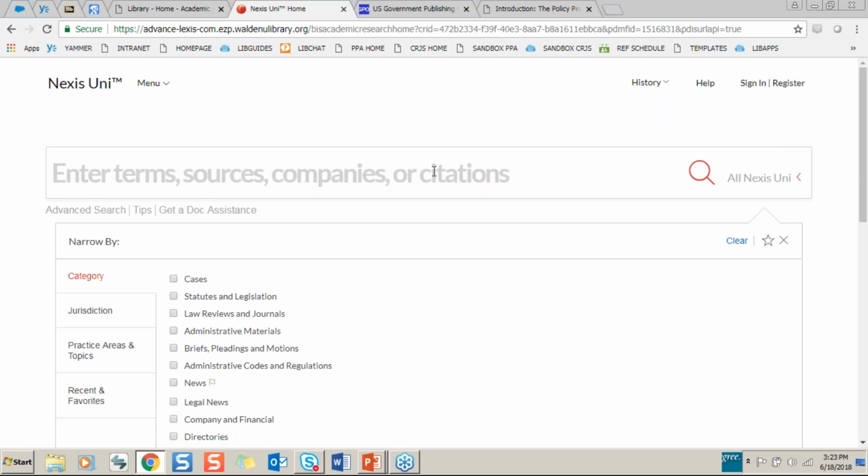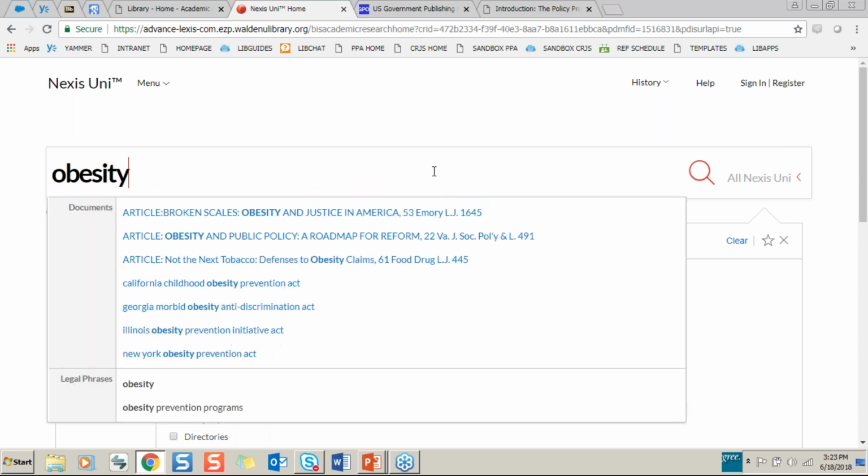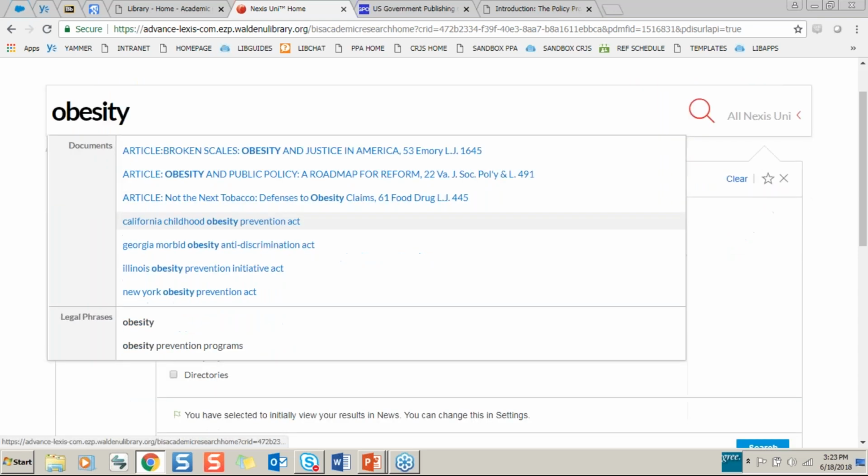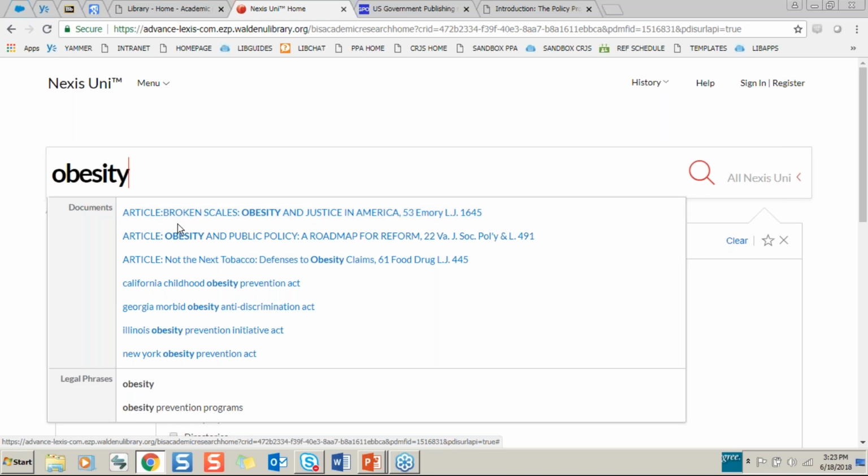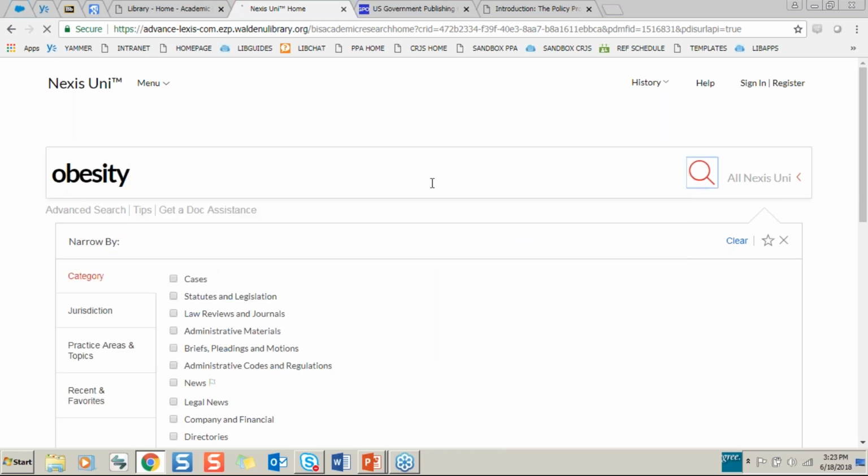Okay. So I'm just going to do a quick search for a broad health policy topic like obesity. Now, I typed obesity in, and you can see that it auto-populates some recommended documents and legal phrases below as you type that in. We're going to talk about that in just a second, but for now, I'm just going to go ahead and search.